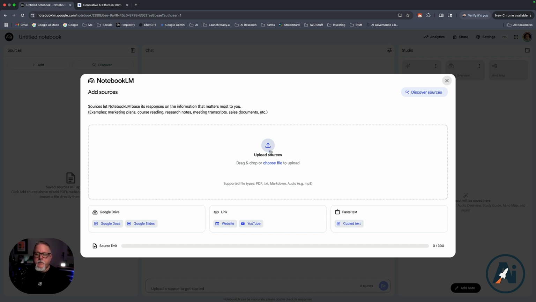Now, right here in the middle, you can upload most sources that you might have: a PDF, a text file, a markdown file, and even an audio file like an MP3. You go over here to the bottom left, you can upload your Google Docs, your Google Slides. Of course, Google NotebookLM is a Google product, so fully integrated.